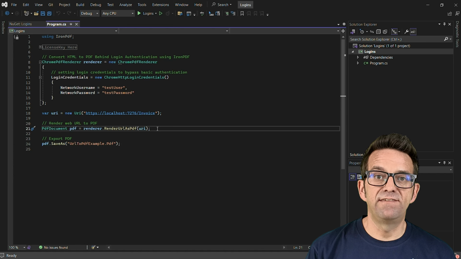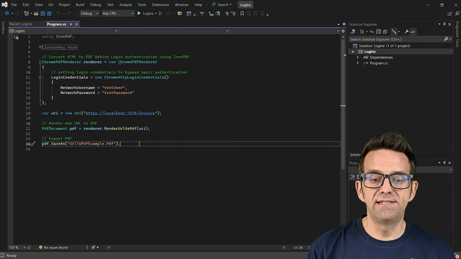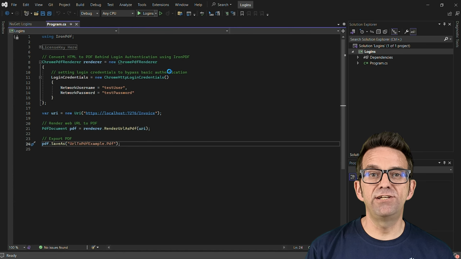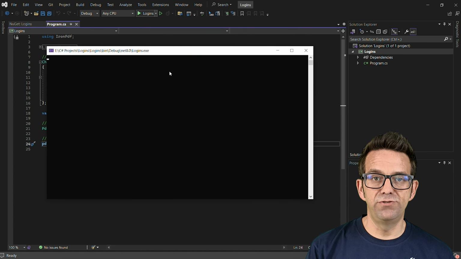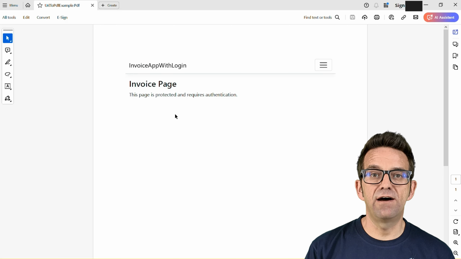This method handles the authentication using the credentials provided. Save the generated PDF to a file using the SaveAs method. And let's name it URL to PDF example. We'll run the console application to see the protected invoice page converted into a PDF document using IronPDF. And here you go. The page is successfully converted to PDF without errors.